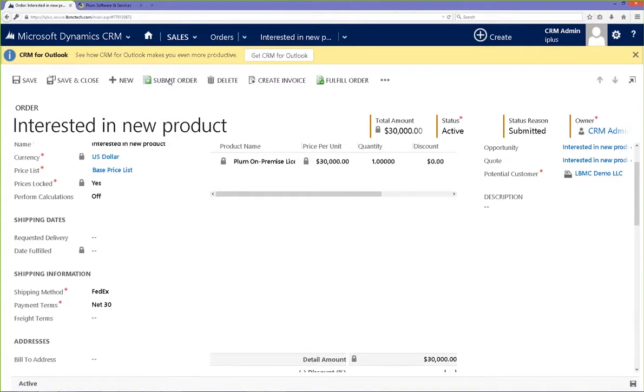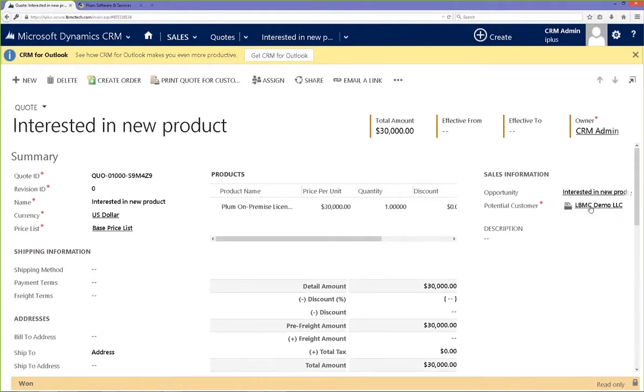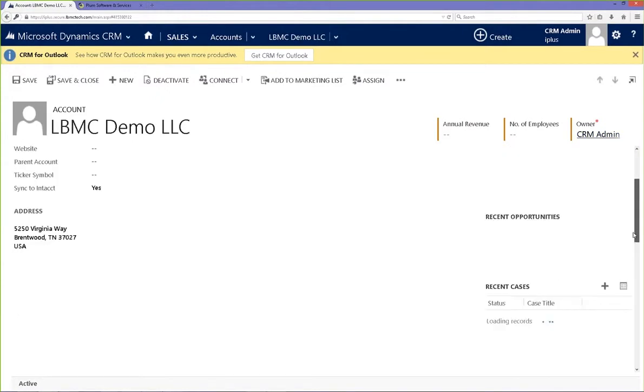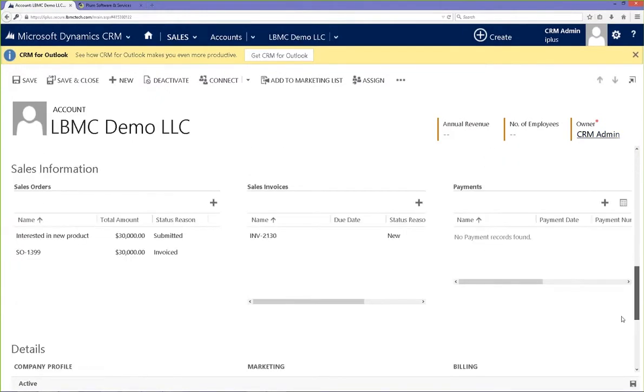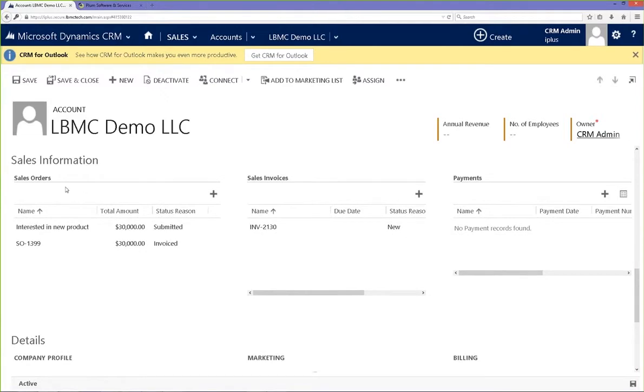When we submit the order, IntegratorPlus automatically sends this information over to Intacct. You can see this order has been submitted. If we go out to the customer information and look under Sales Orders, we see we have our new sales order here. This order has been submitted into Intacct as well.